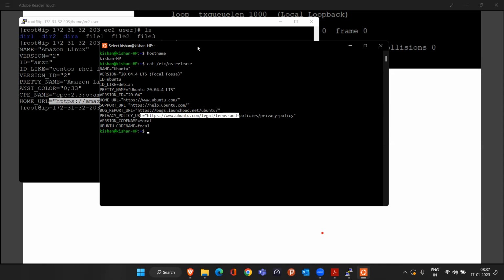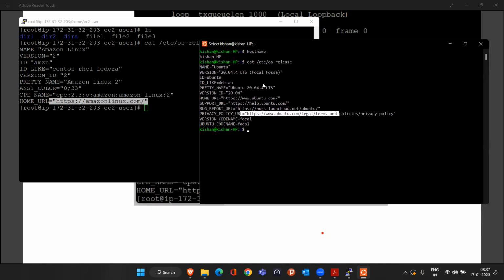So this way, for a different operating system, this same file will give different information. This file is going to help you know which operating system you are using and which version of the operating system you are using. You can easily get to know by reading this.